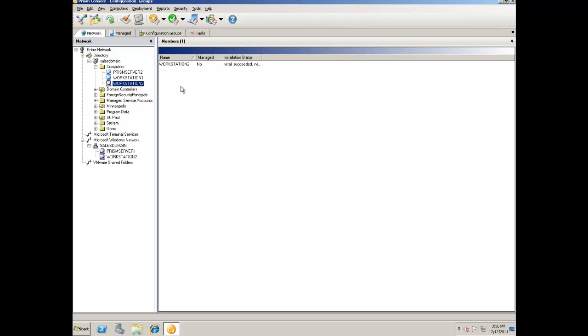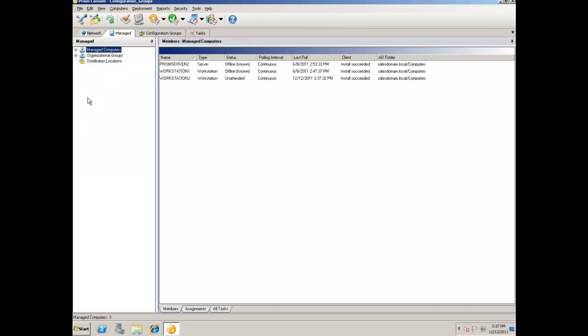If we now go back to the Manage tab, we should now see that the client was installed from our network push, and it indeed is.